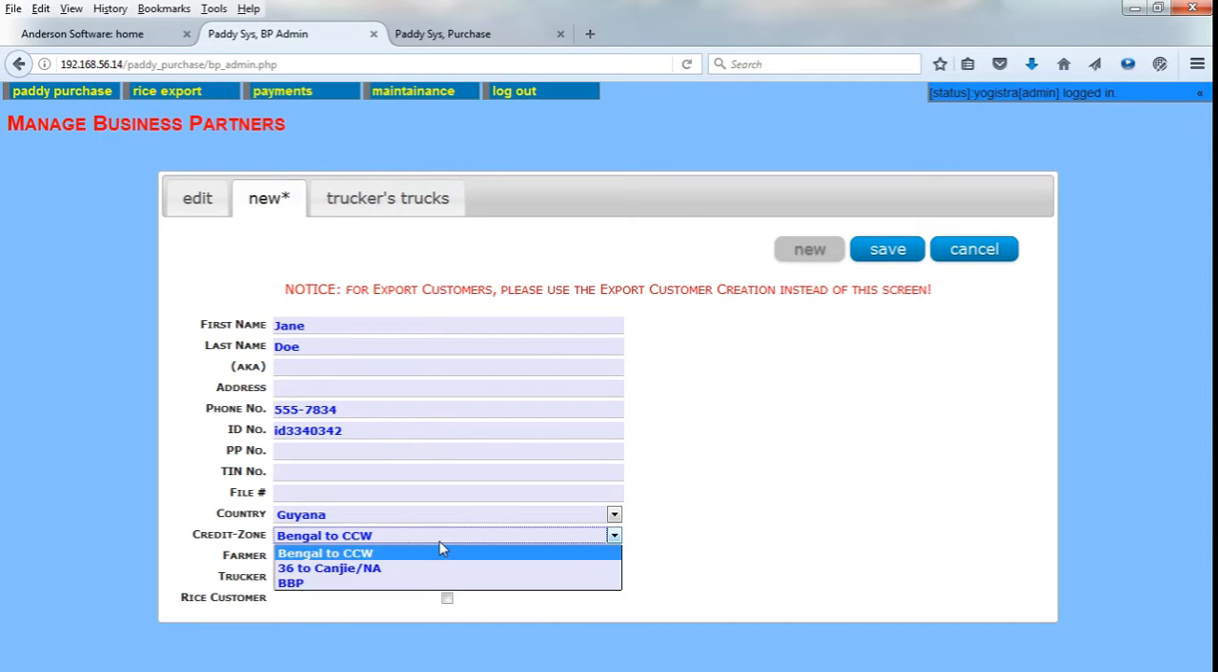And we can also select the credit zone. The credit zone helps us to do some reporting when we are giving loans to farmers, and helps us to group farmers in a particular zone. And most importantly, at the bottom, we are not only creating farmers with this screen, we can also create truckers. So we must indicate if it's a farmer we are creating, or a trucker, or both, because one person can be a farmer and a trucker, or also a rice customer, but we wouldn't deal with rice customers in this system at this moment.